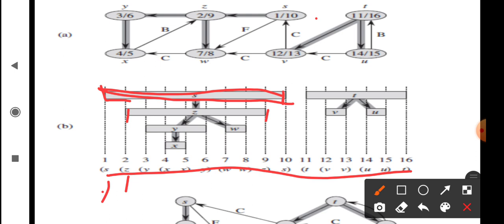And Y is 3 to 6, and X is 4 to 5. And W is 7 to 8. T is 11 to 16. And V is 12 to 13, and U is 14 to 15, like this. Then this is the parenthesization.